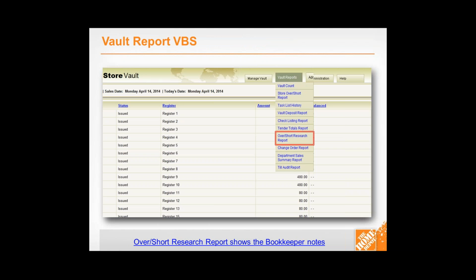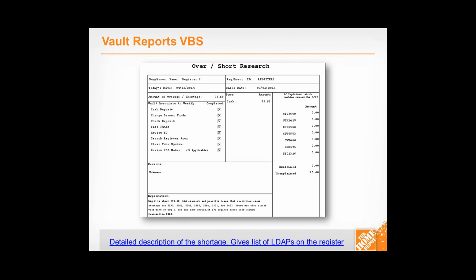Next, we want to look at the Overshort Research Report. This is a report where the actual bookkeeper inputs the actual shortage or overage and then goes and lists the cashiers that are logged onto that register for that day, and then they give an explanation which is then transposed into the Overshort Trend Detail Report.